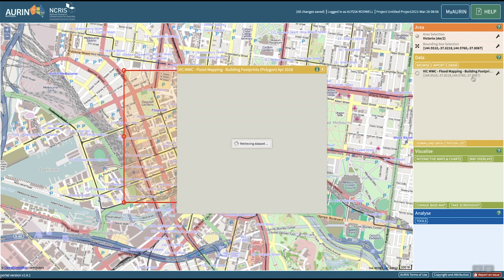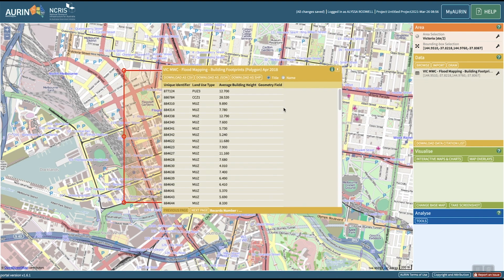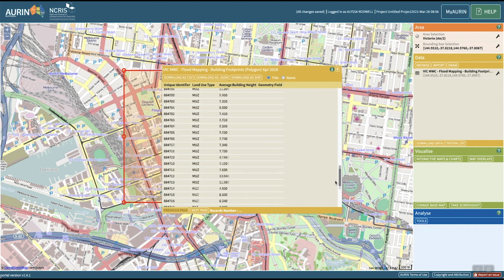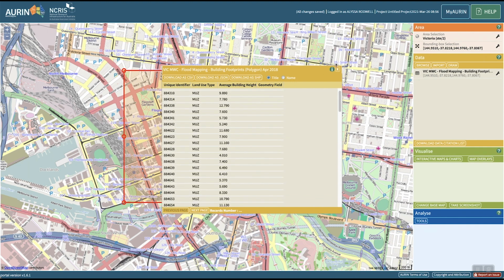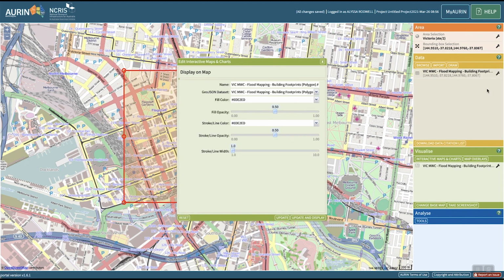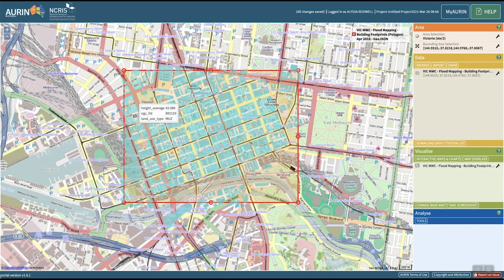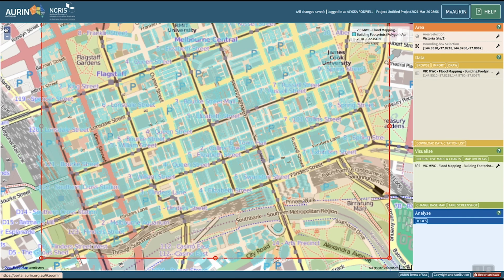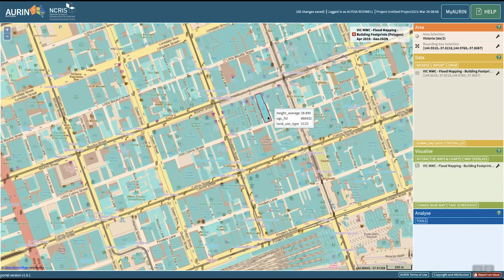First, you'll see the dataset appear in your data dialog box here, and then the data will also show. You can then close the dataset, and by clicking on the spanner, select Display on Map. You can change the opacity of the fill, line or stroke, and the stroke's width if you wish to. Then select Update and Display. You'll then see the data appear on the map. And if you zoom in and hover over, you'll also see the attributes that we've selected, so the average height and the land use type.